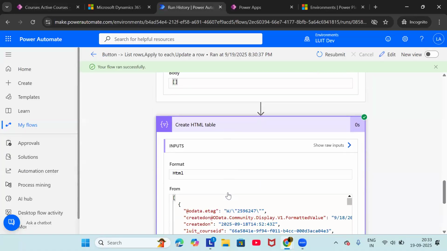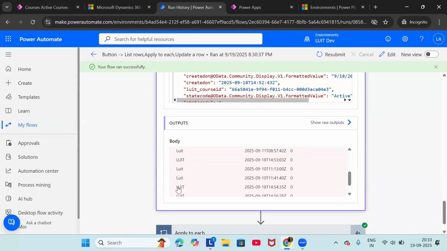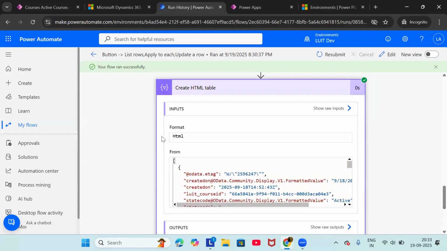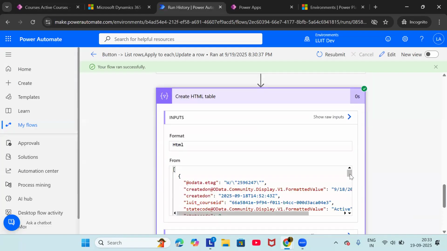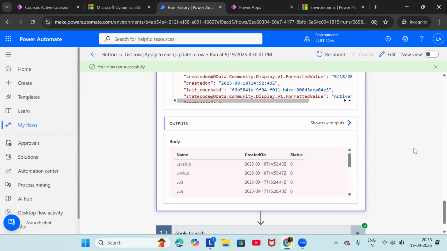Okay, then create HTML table and you can see name, created on and status. All the values are coming up here. And this output you can use. I'll show you how the outputs look like. It's just like in Compose how we have seen the output, the same way you'll get the output of this create HTML table as well, and you can just use it anywhere you want.